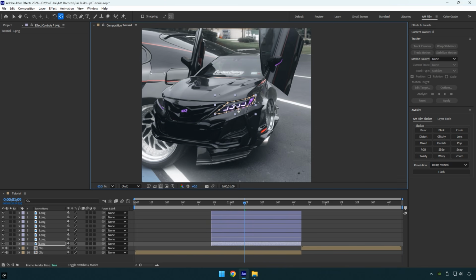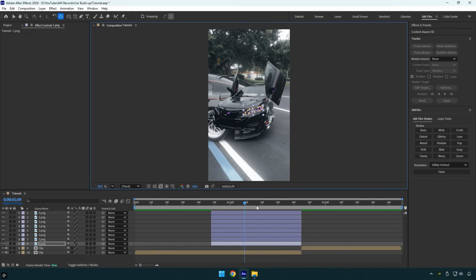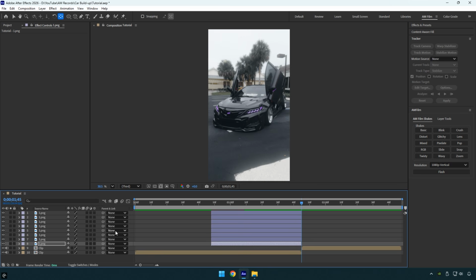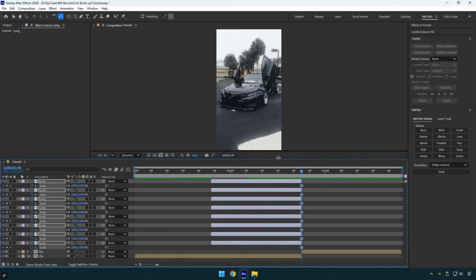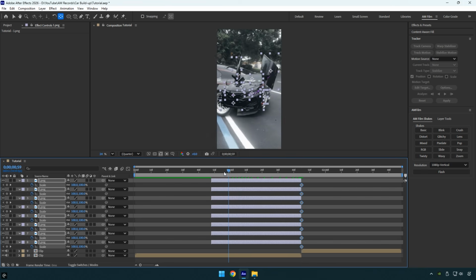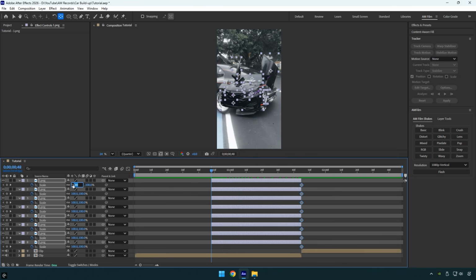With all the layers ready, we can move on to creating the transition. First scroll to the end of the masked layers and select them all. Press S on your keyboard to reveal the scale property, then click the stopwatch to add keyframes. I will make the timeline a bit larger so all the layers are easier to see. Now scroll to the beginning of the layers and set the scale to 0% on all masked layers.